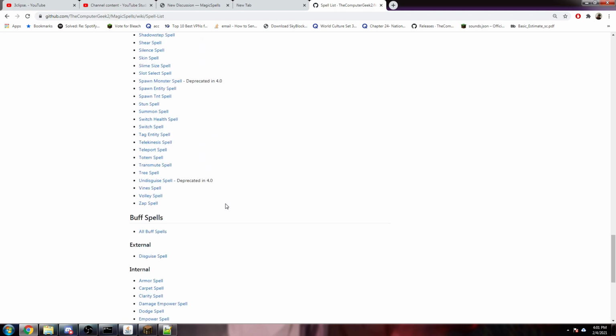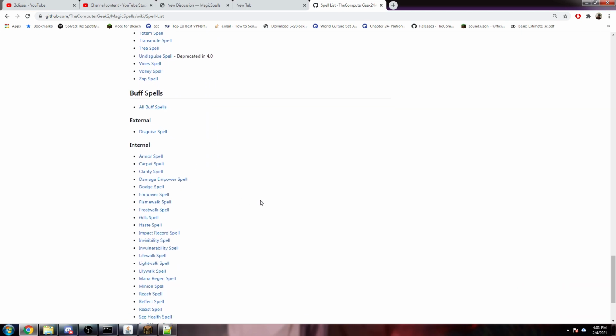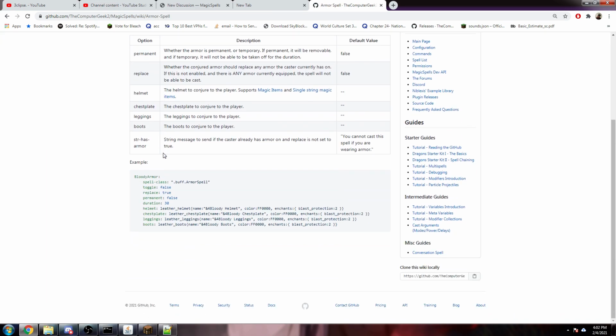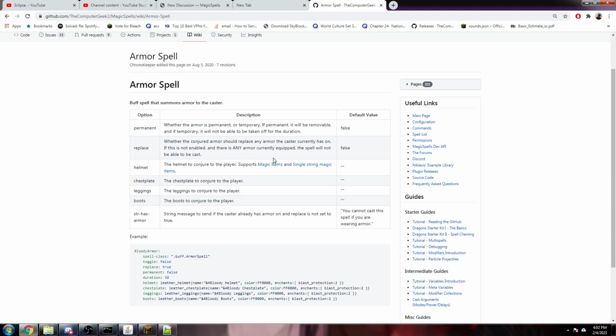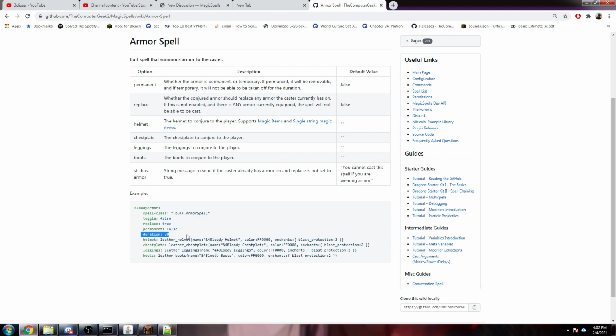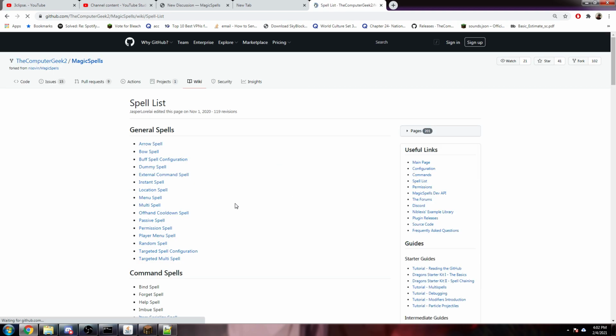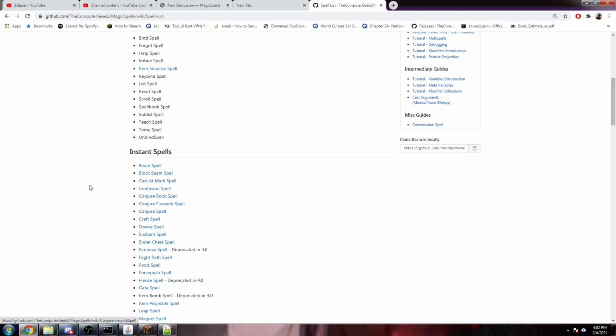I guess we have buff spells as well, which are basically like buff status effects. For example, if we go to the armor spell, this spell basically summons armor onto the caster, and over here we have the duration of it. So how long do you want to put armor on the caster? In this case it would be a duration of 30 seconds. So we're going to go back to the spell list, and then go to instant spells.